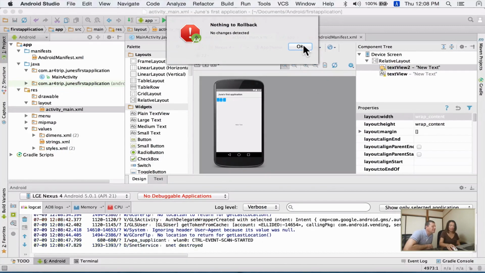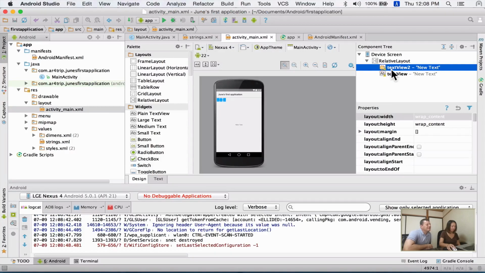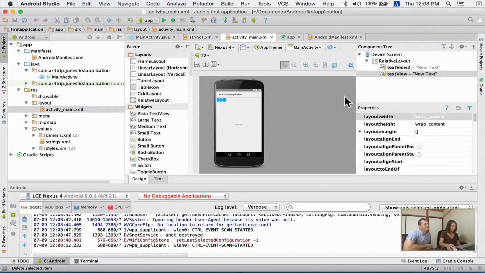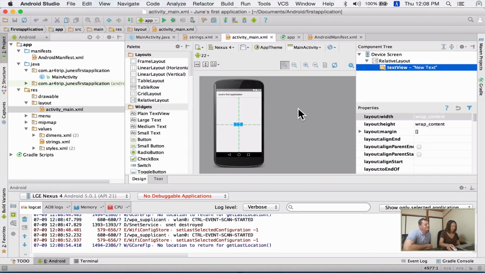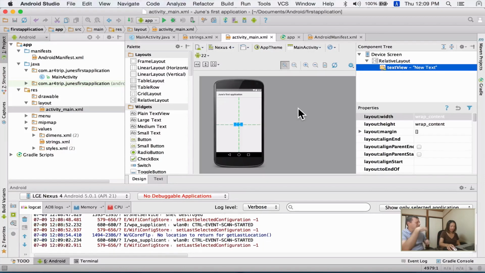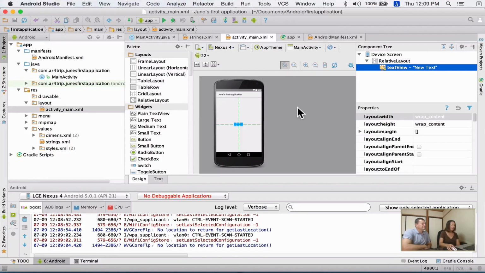Delete? Yeah. Delete that. So you need to change new text. If you were to run your application now, you're going to see new text. You don't want that, do you? You want Hello June. So you want me to delete the original one? No. You can use that text view. That's fine. No, you want me to delete Hello World? Oh, that's already gone. Oh, okay.